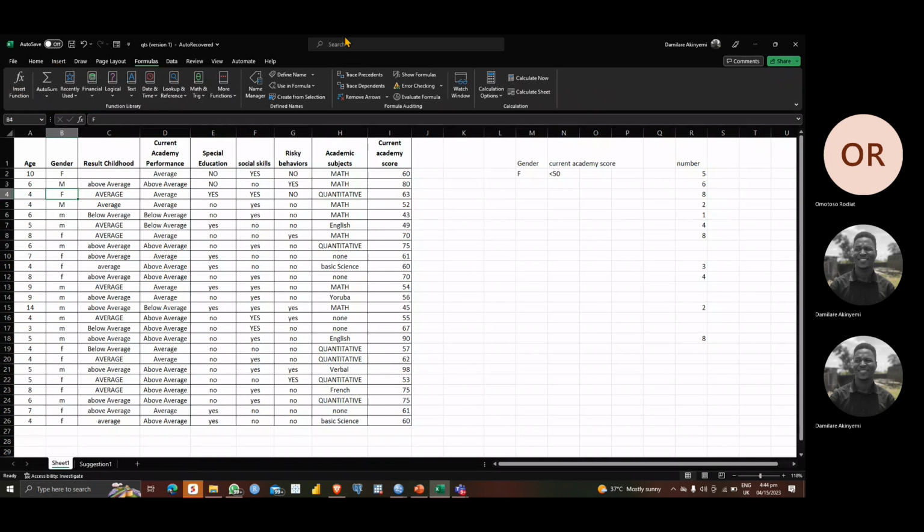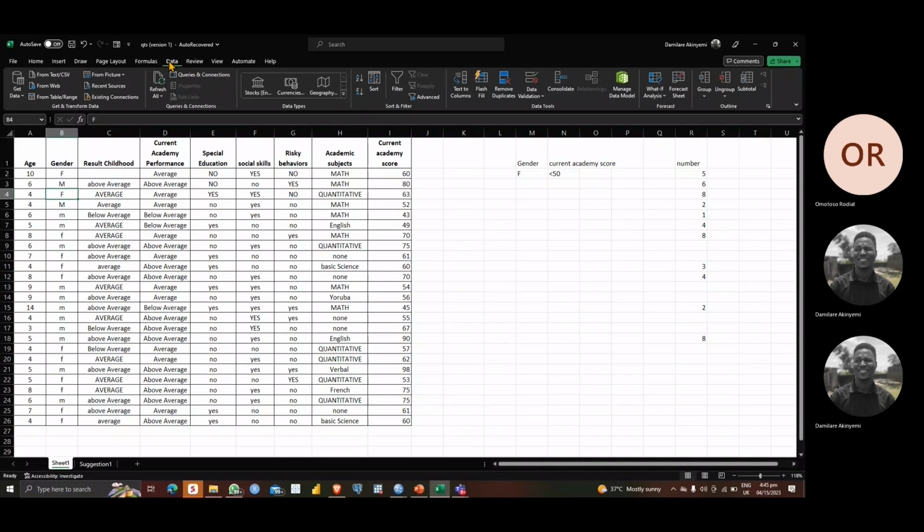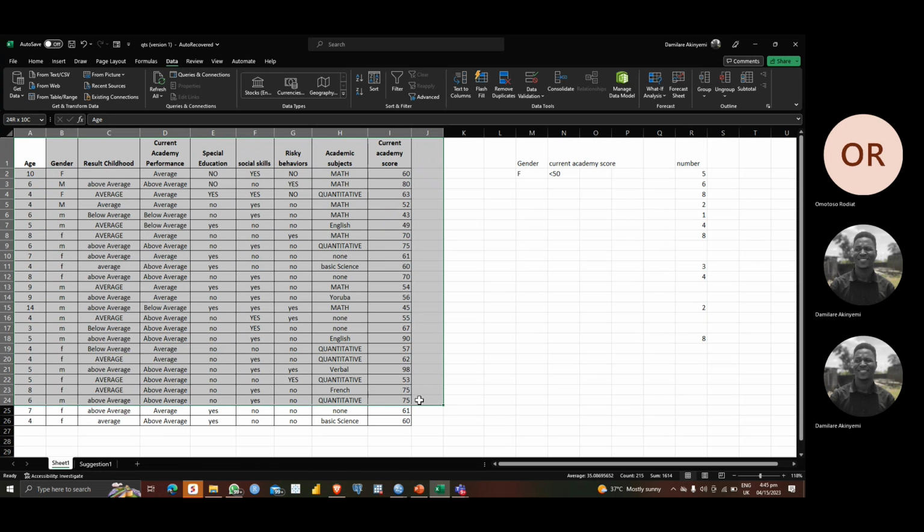So we have this table now. 1, 2, 3, 4, 5, 6, 7, 8, 9. We want to delete unwanted rows, like duplicate rows. Go to data, click on a cell, or even highlight all the table. So remove duplicates.